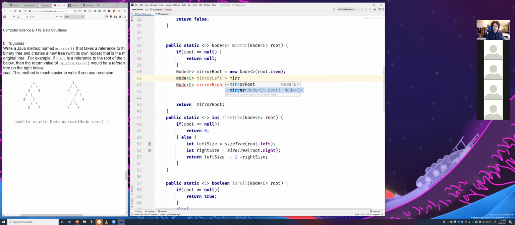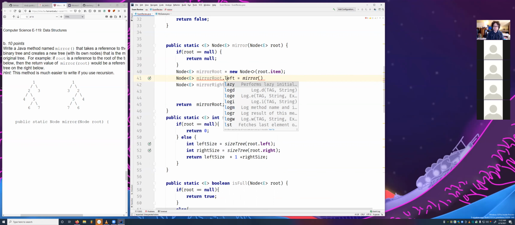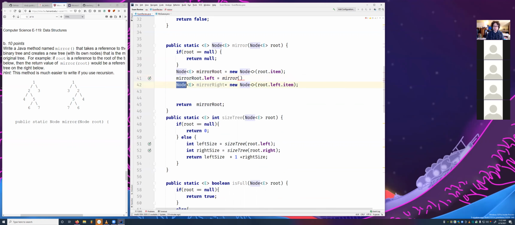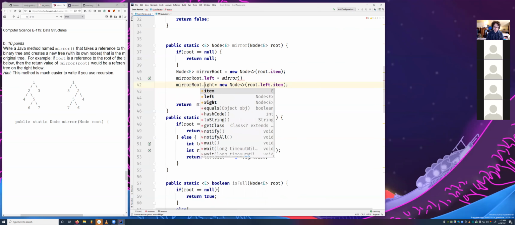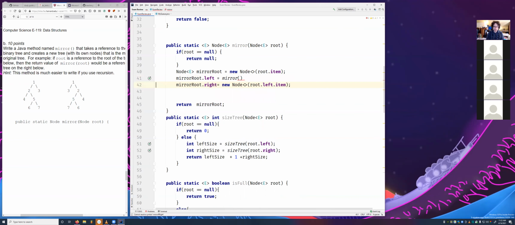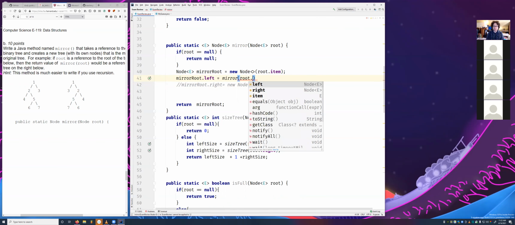the mirror left is equal to, what we can do is say mirror root.left, let's shorten it up, and mirror root.right. And I'm going to comment this out right now. So mirror root.left is equal to the mirror of root.right.